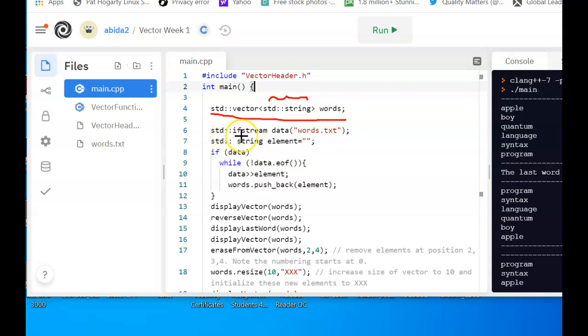So I'm opening the file, right? I'm going to call this file variable data. It opens the file words.txt. And what it does is, if it's able to open the file, then till the end of the file, it reads elements from the file into a variable called element of string type. I've already declared an element, and push back that word.